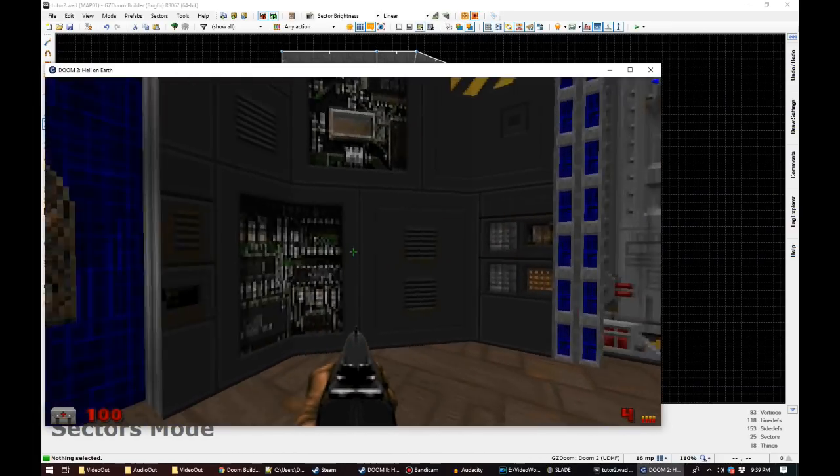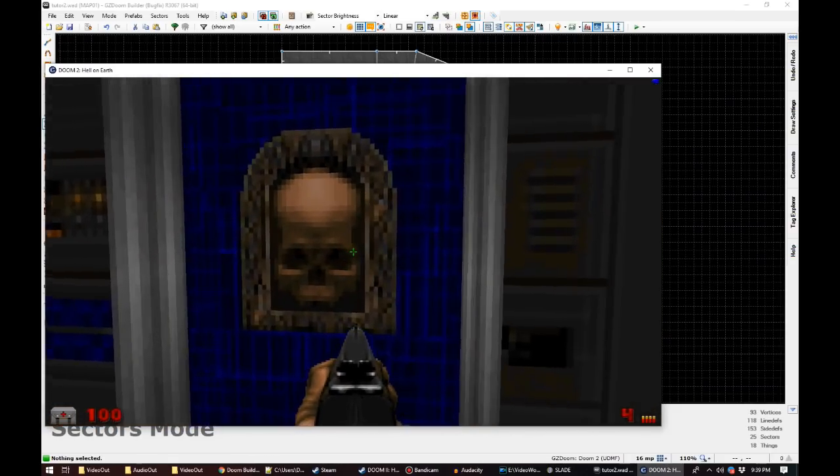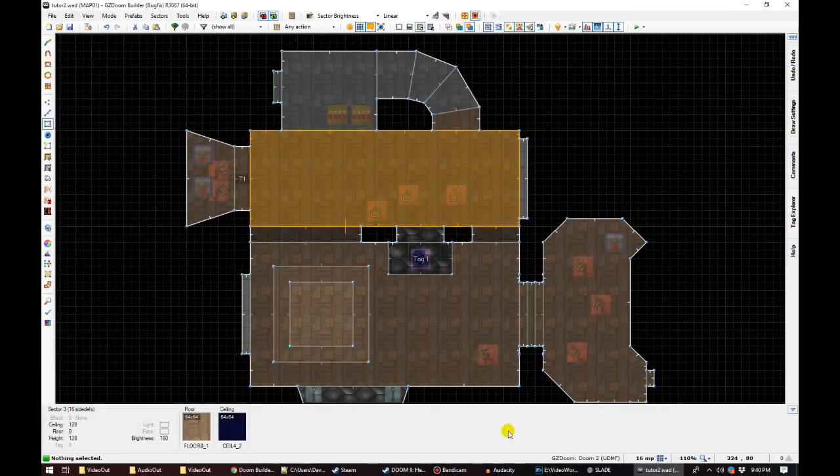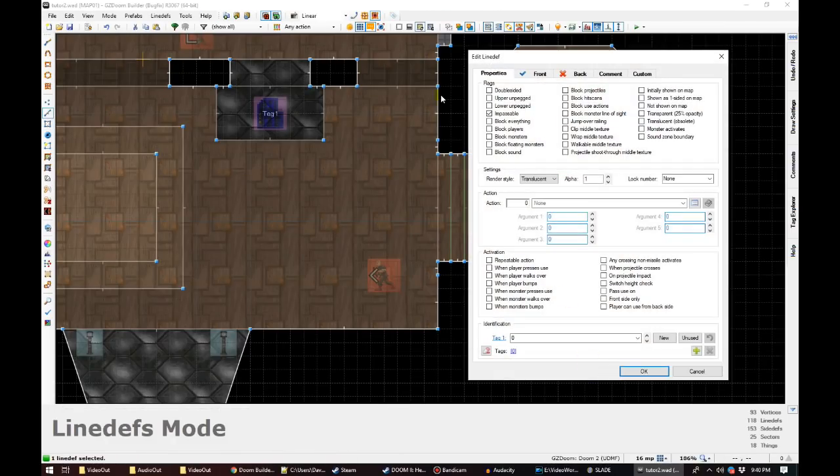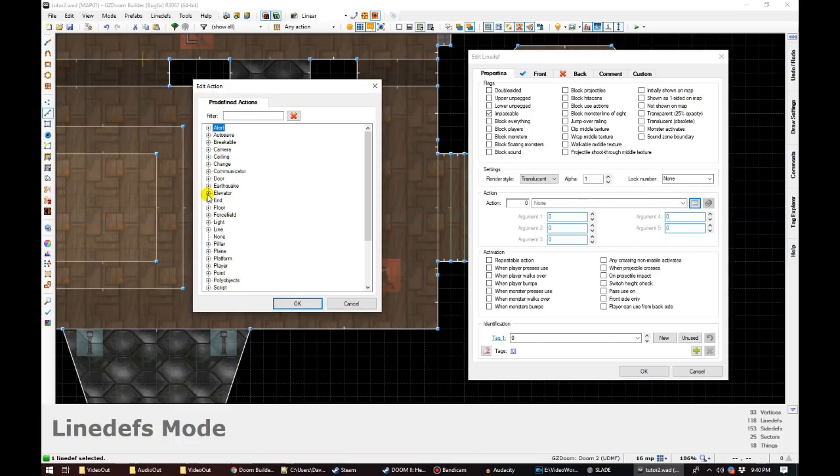Now, that's ruined the ending of the video a bit, hasn't it? Because, guess what I didn't do with this switch? I didn't put the action on it. So let's go back into Linedefs mode. And let's go to our action here. So we're going to browse actions again, we're going to go to end, we're going to end normal.